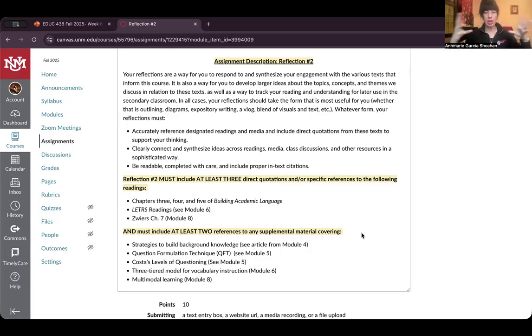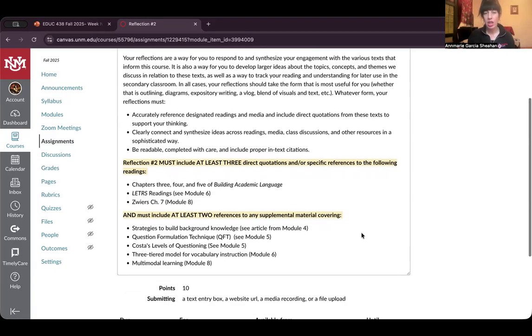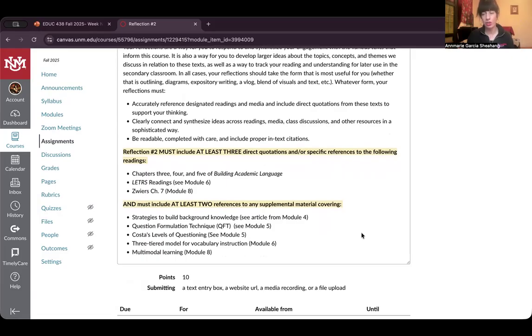Please make sure that you're connecting and synthesizing big ideas. Some of the points that I took off in the last reflection were because you reflected on each piece but didn't necessarily make larger connections between them. Please make sure it's readable, completed with care, and includes proper in-text citations. You don't need to include a works cited page for this. I know everything that we've read, but please include specific pages, especially if you're quoting specific chapters.